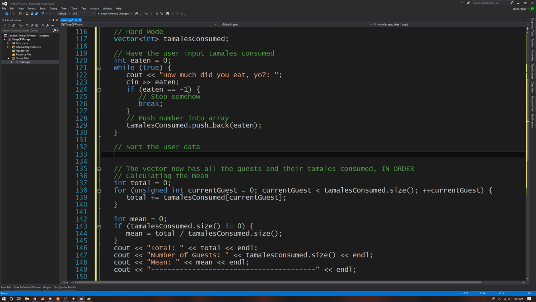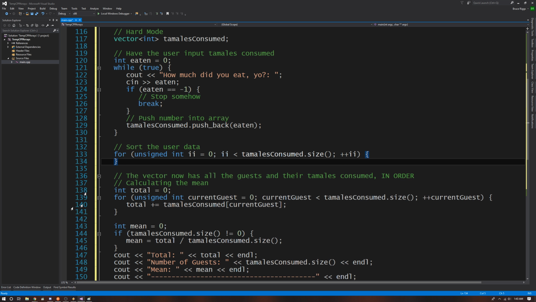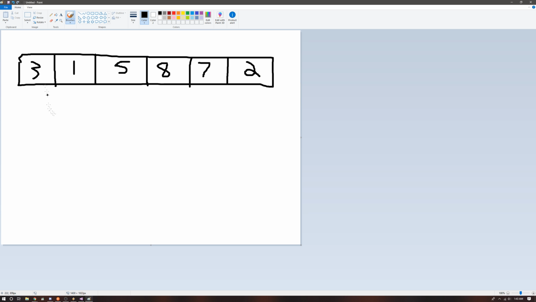What we're going to do is loop over every entry in this vector: for unsigned int ii equals 0, as long as ii is less than tamalesConsumed.size, plus plus ii. So there's nothing new here. This is a simple loop through the array. So it's going to go 0, 1, 2, 3, 4, 5.